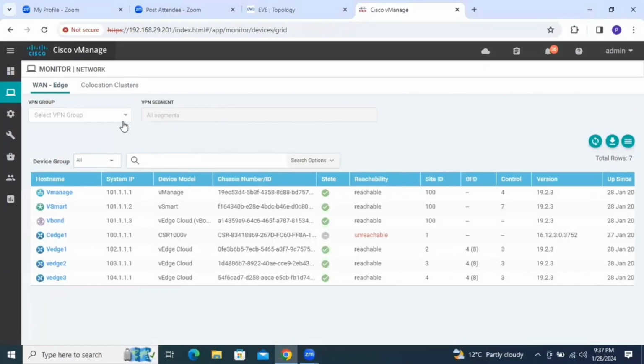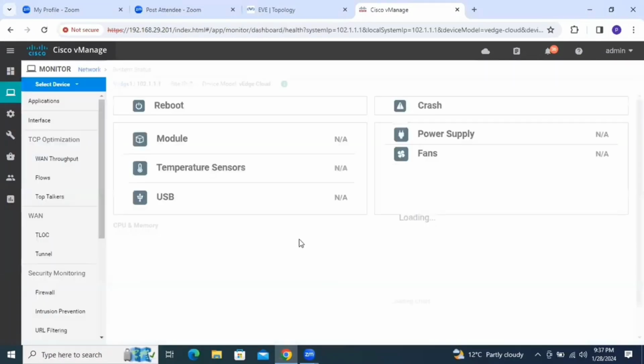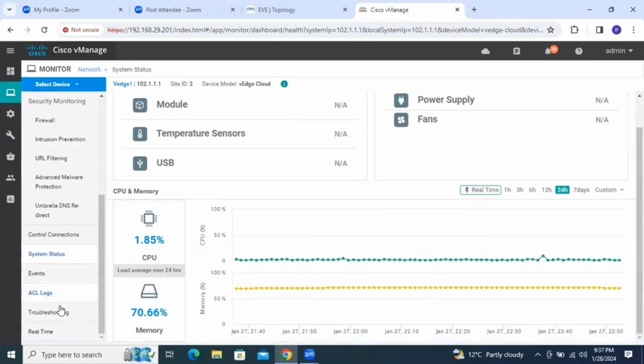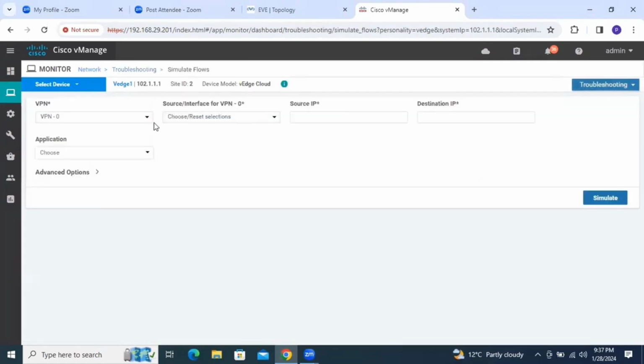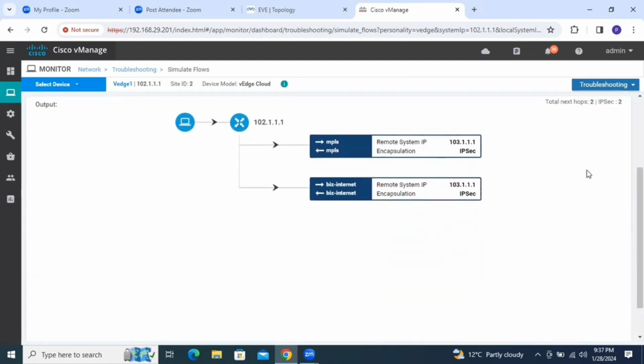Let me check how the traffic is going to flow, guys. By default, should we do the load balance, right? Destination is 31.1. Simulate the flow. Now it's going by the MPLS and biz internet both, right?